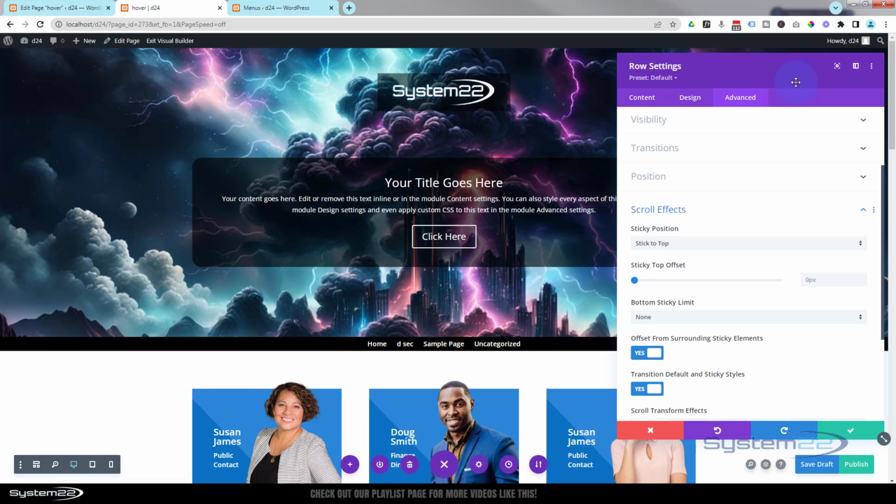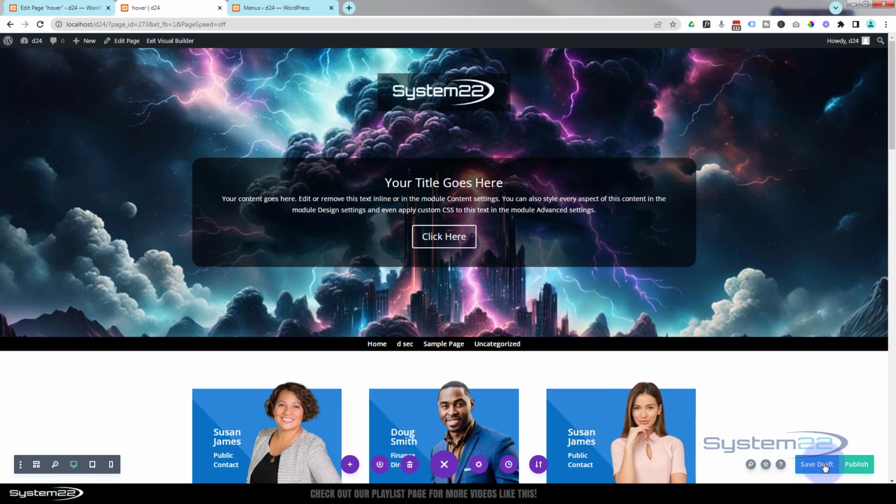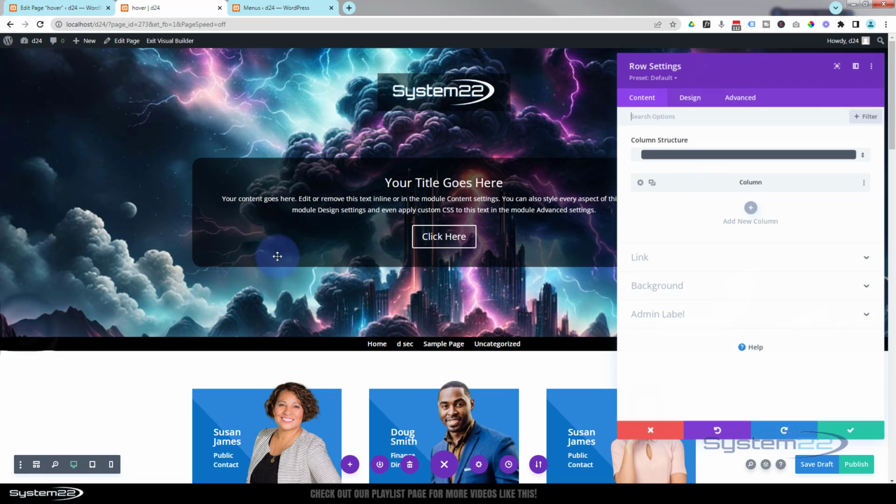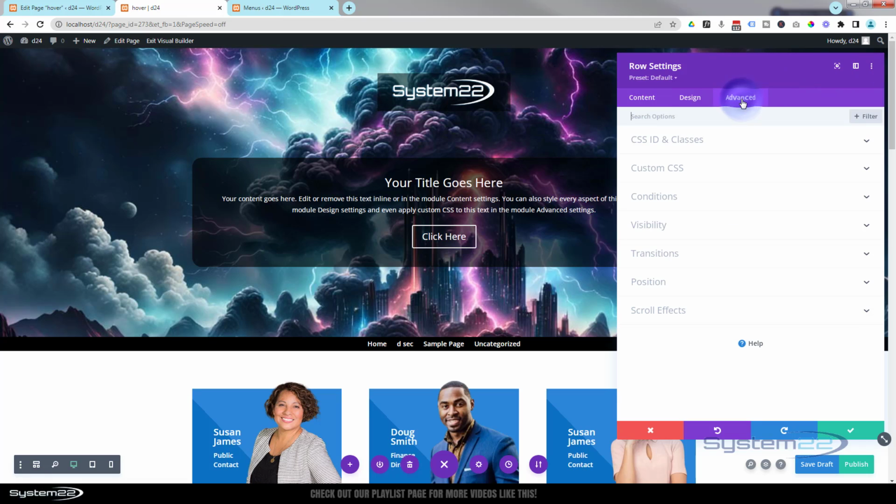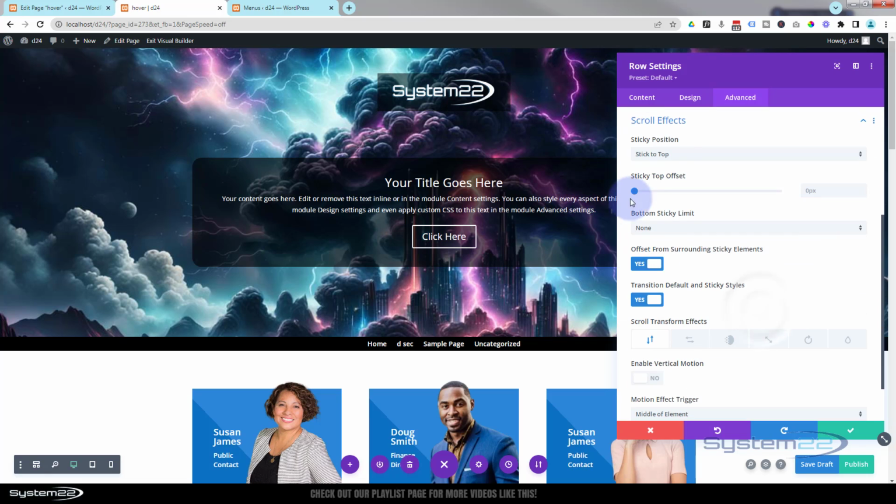Now somebody was talking about placing this over the hero image. If you want to do that, let's just go over to our advanced here. And I'll save my changes, and I'll save draft. Now, if you wanted that menu to be somewhere else on this hero image, it's very easy to do. We can go back into our row here, over to the advanced. Let's just take the sticky off of it.